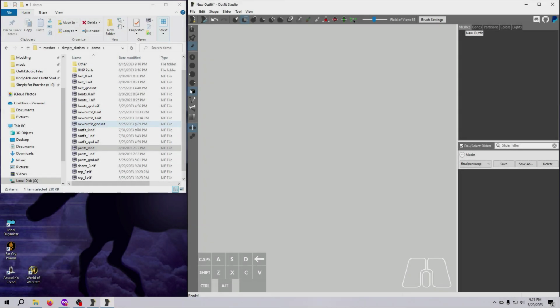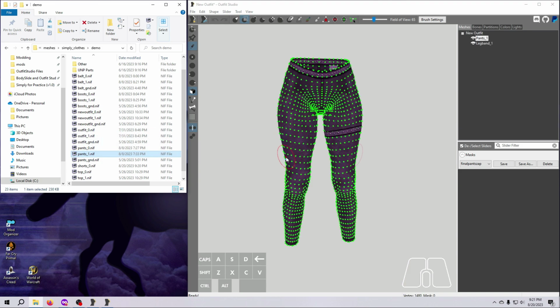Now we have to delete exactly the same vertices on the size 1 pants using our saved mask to select them first. Load the pants_1 NIF into Outfit Studio and select the pants mesh, but not the leg band. Prepare the size 1 mesh for the mask by giving it exactly the same name as the mesh we saved the mask on, which in our case was just the name pants. If we don't do this, then applying the mask won't work.